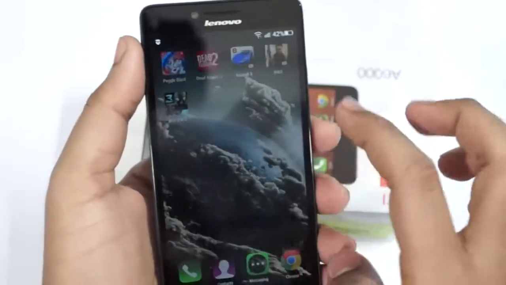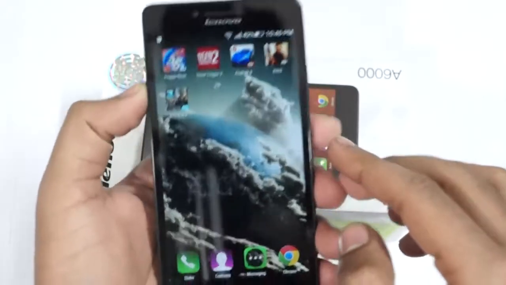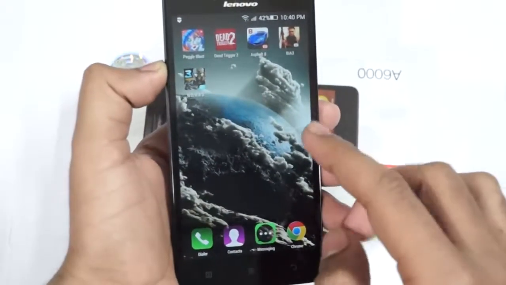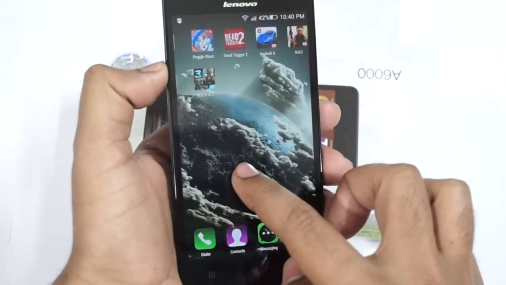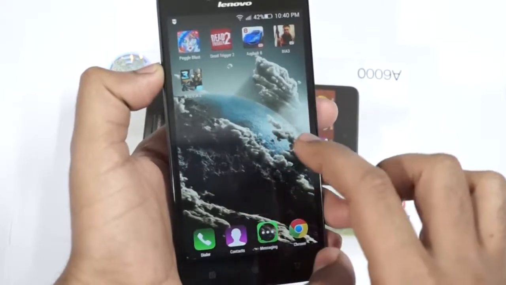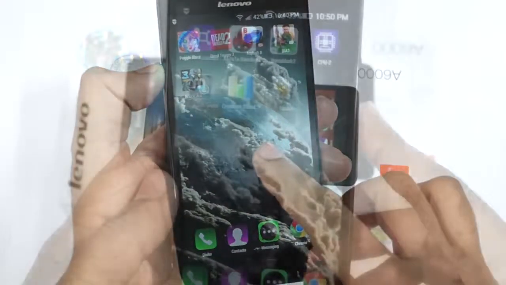Today in this video we'll be checking out the benchmark scores using some benchmarking apps, and we will also be testing the real world performance of this device with the help of some games like Nova 3, Asphalt 8, etc. So stay tuned for it.